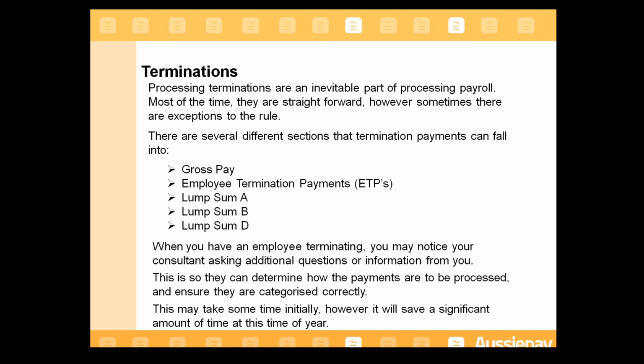When you do have an employee terminating, you might notice that your consultant's asking a few additional questions or some extra information from you. This is so that we can determine how the payments are to be processed and make sure that they're categorised correctly. It might take some time initially, but it does save a lot of time at this time of year.